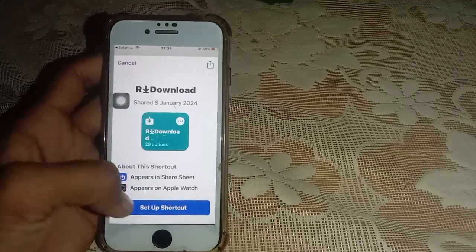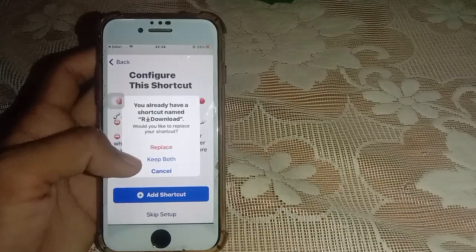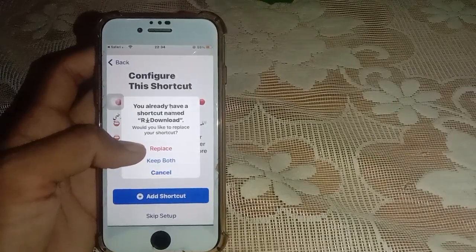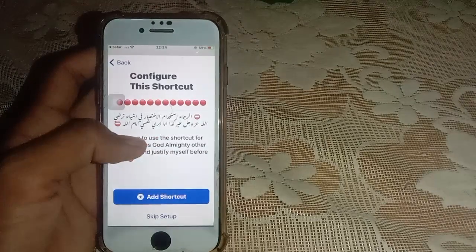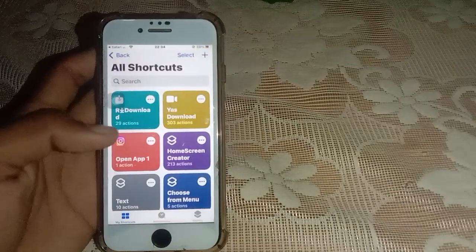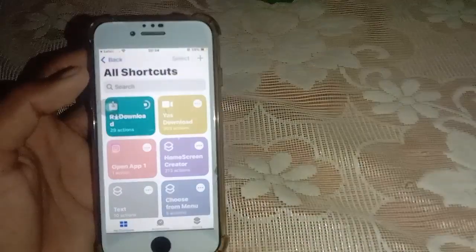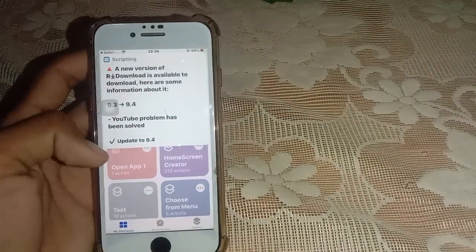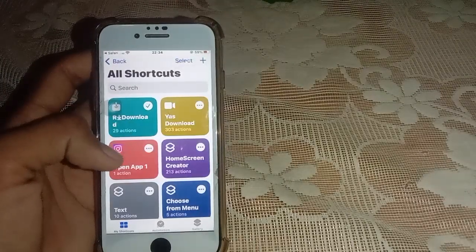Wait a few seconds, it is loading the setup for shortcuts, then click next and add shortcut. I have already downloaded it, so it asks whether I would like to replace. Since I have already used it, I will go to the replace option, click here, then click on my iOS shortcuts. The download setup is now on your iPhone. For the first option, allow from here, then close this ad, and it is automatically done and working.